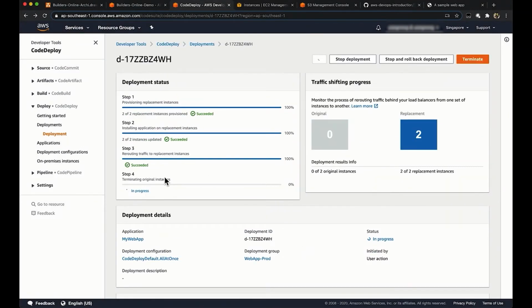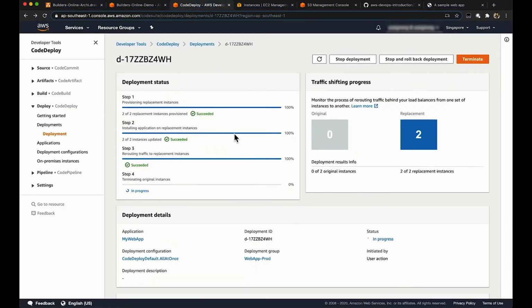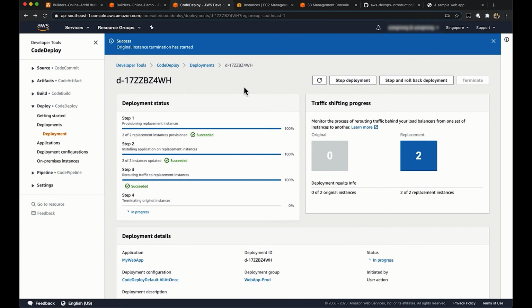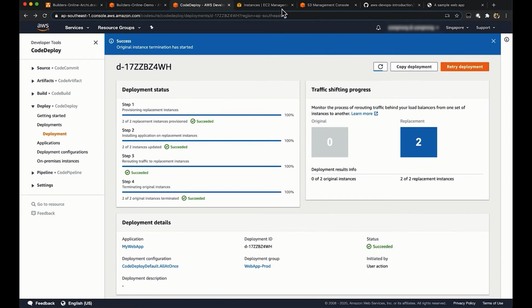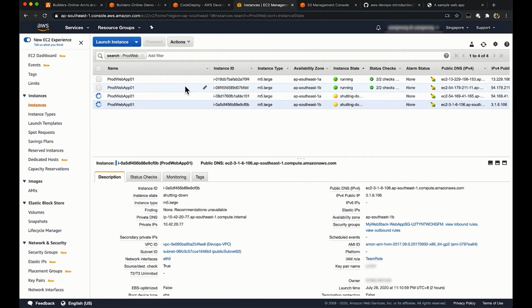So once the traffic has been rerouted, it will then wait for 1 hour, which is actually the duration which I have specified earlier. But before it terminates the blue instances, I can also manually tell CodeDeploy to terminate them. And yeah, they would be terminated. So now let's see if our production is being deployed correctly. I can take the IP address and open it up in my web browser.